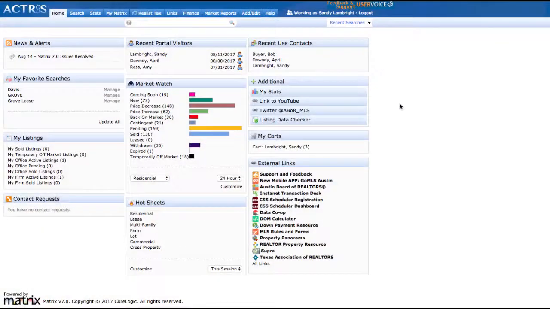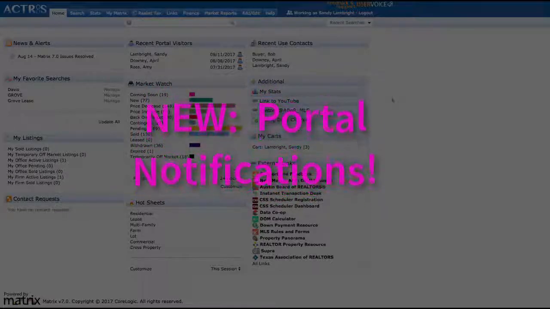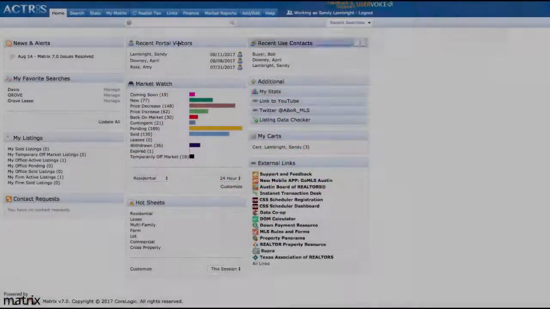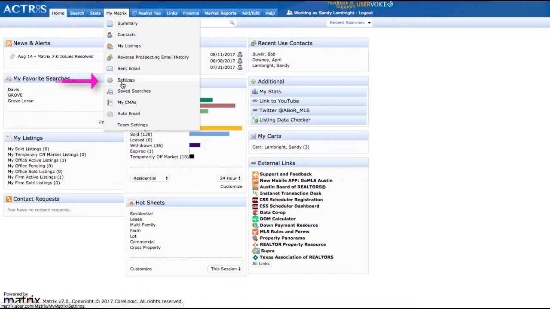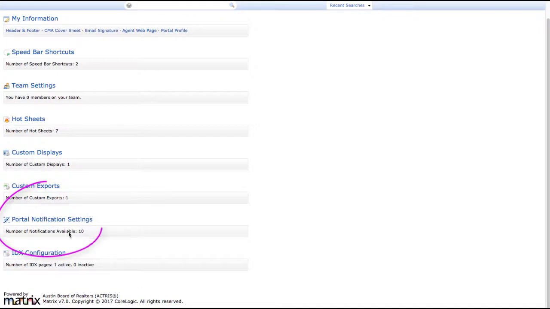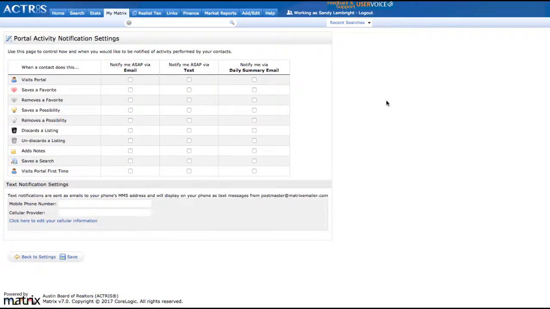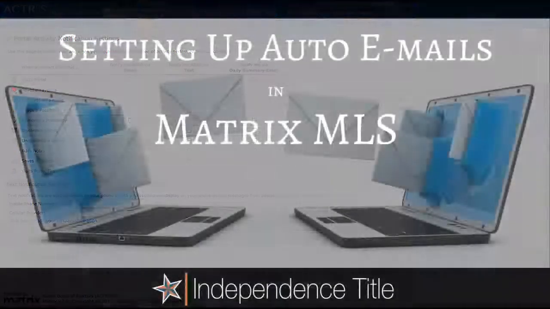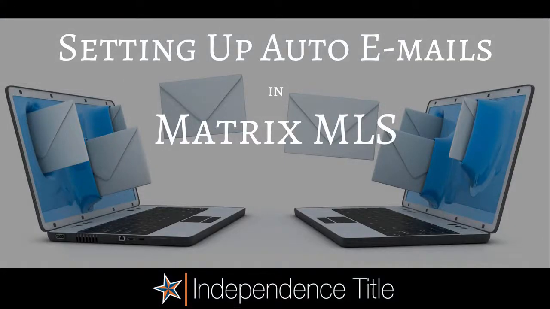One last tip I'll show you before I let you go set up your own auto emails. Make sure you have your portal notification settings turned on. To do that, you'll go to My Matrix and Settings. Once you're in the settings menu, scroll all the way to the bottom and you'll see portal notification settings. On this screen, you can select to be notified by email or text when certain activities have happened by your client in the portal. All right, now you're ready to set up your auto emails for your clients.